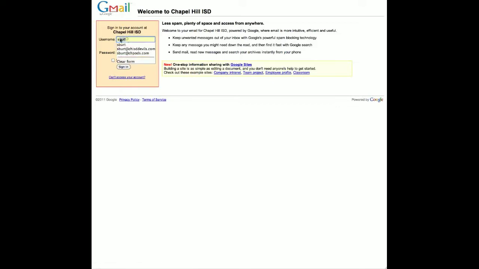So I'm going to go ahead and type in my username and password. My username is my first initial and last name. And you don't have to type in the Chisddevils, because this is our login page just for Chapel Hill. After that, you're going to put in your password, and all of the teachers have a default password of Chapel Hill. I'm going to go ahead and click Stay Signed In, and then click Sign In.